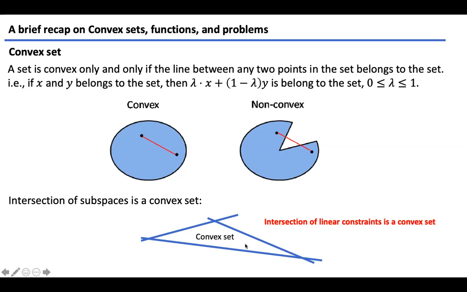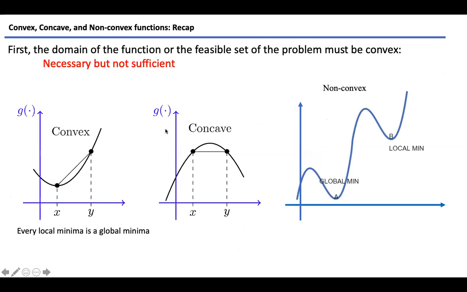In fact, the intersection of linear constraints is always a convex set. So if I have a convex objective function that is constrained to a set of linear constraints, the intersection of all these linear constraints forms a convex set. Therefore, if the function is convex and the set is convex, then the whole optimization problem is convex. And that's what we are trying to explain here.